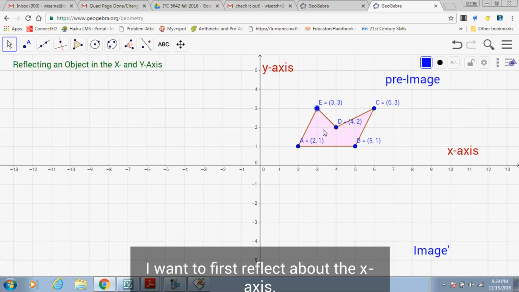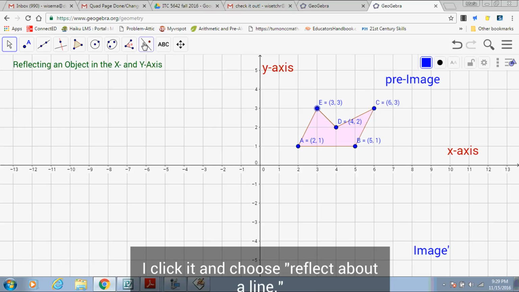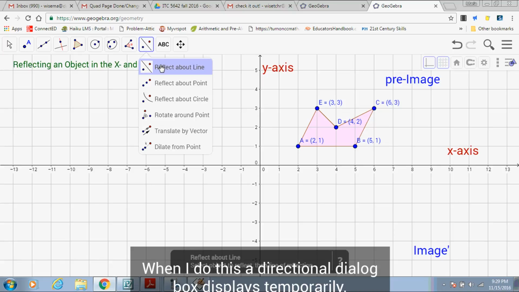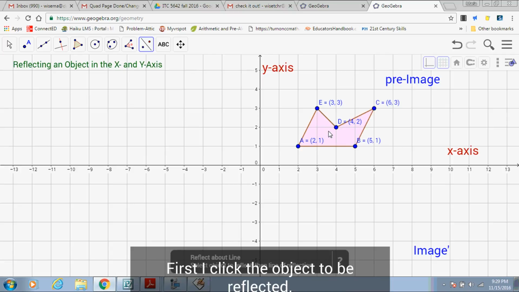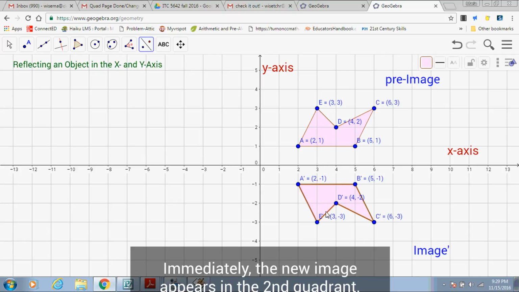I want to first reflect it in the x-axis, so I'm going to the reflection tool. This is actually the transformation tool. I'm going to click it. I'm going to reflect it about the line. When I do this, the directions on how to do that show up down here at the bottom. It tells me how to do it. First I click the object, then I click the line, and immediately it's reflected.